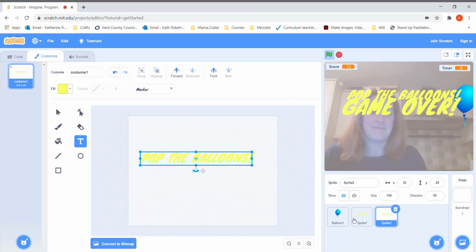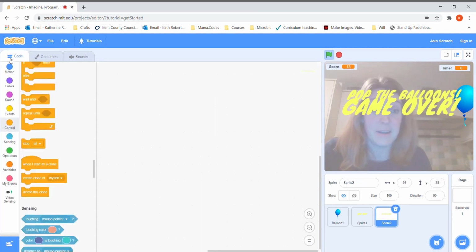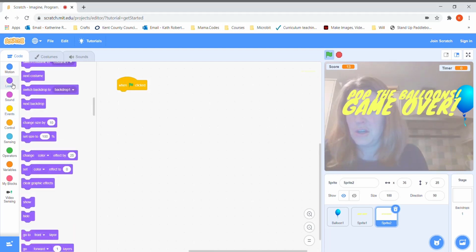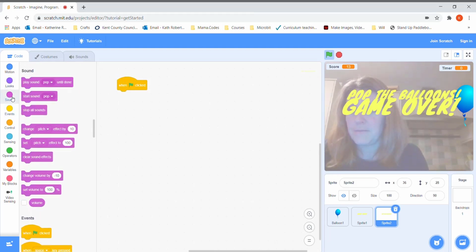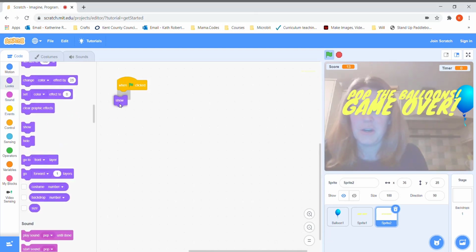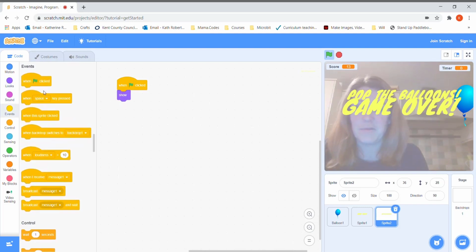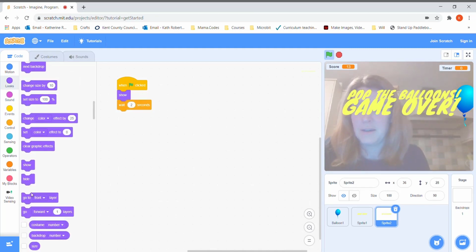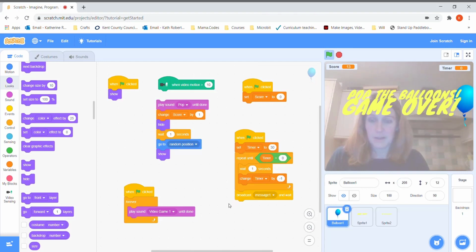Okay, and again, this one, we don't want it to be there for the entire game. We want it to pop up at the beginning. So when the flag's clicked, I think it should show itself. Looks block, show, but only probably for 2 seconds at the beginning. Wait 2 seconds, and then we want it to disappear. And actually, we don't want to see that again, so that's all the code it's going to need. Hide. Okay. I think we're probably there.